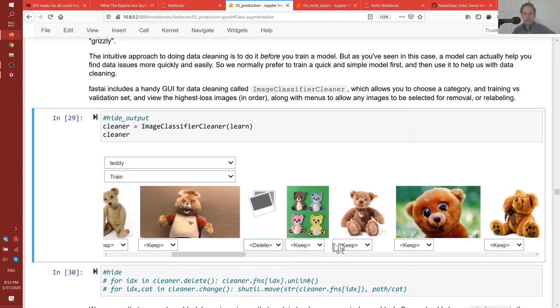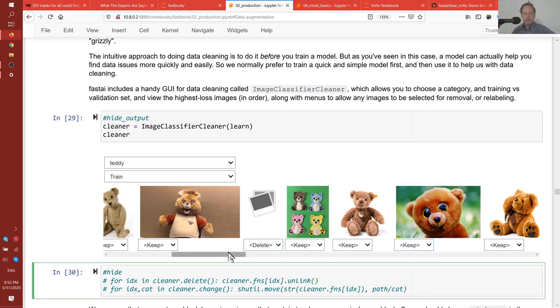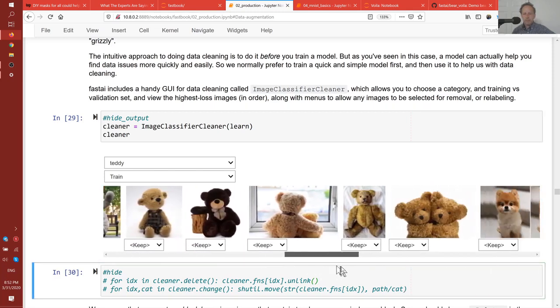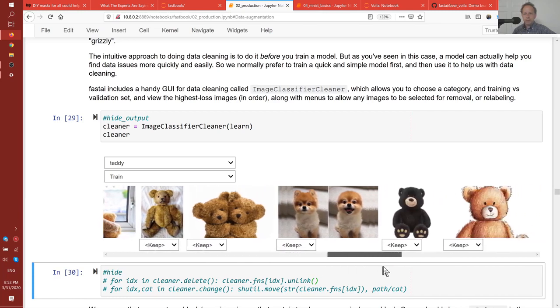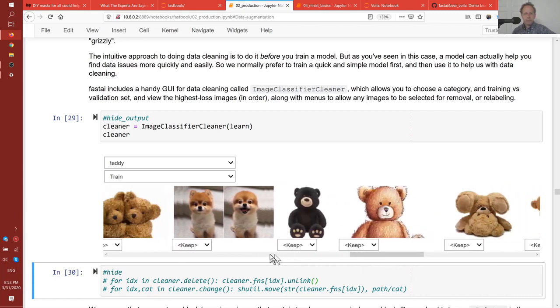And so you can either say like, oh, that's wrong, that's actually a grizzly bear, or it's wrong, it's a black bear, or I should delete it, or by default just keep it, right? And you can kind of keep going through until you think like, okay, they all seem to be fine. Maybe that one's not.